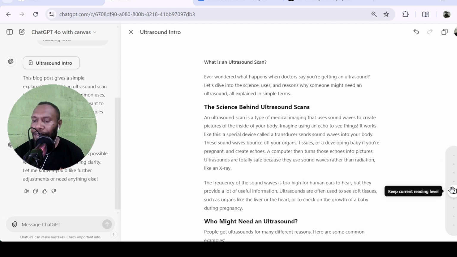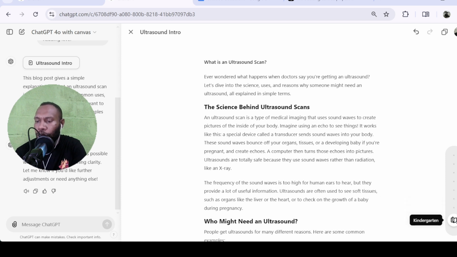Just clicking on it, you can see there's a slider here. So where previously you would tell GPT, like I did in the start of this, to write it for this audience or this reading level or this education level. So here you can just slide it. So you have middle school, kindergarten, and current reading level, high school, college, and graduate school. So just by adjusting the slider here, we'll go to kindergarten and see.